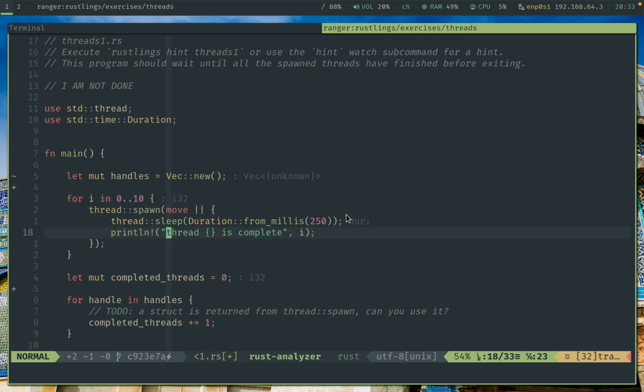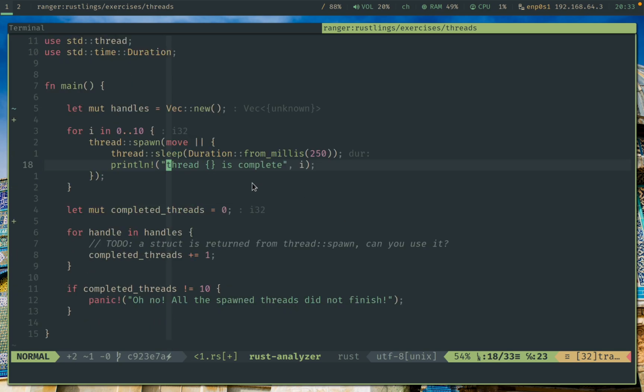All right. So as you can see over here, we have an empty vector and the type inside the vector is unknown. So we have to change that. And what we basically have to do over here is to look at the struct that is returned from thread spawn. Can we use it?